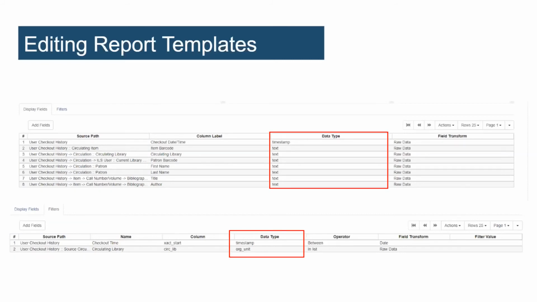The data type will tell you whether the data is numeric, text, timestamp, Boolean, or link. Most of the data you're likely to see will be text and numbers. A Boolean is just a fancy way of saying true or false, and a link is a link to another data source. You're likely to only see links on org unit filters.